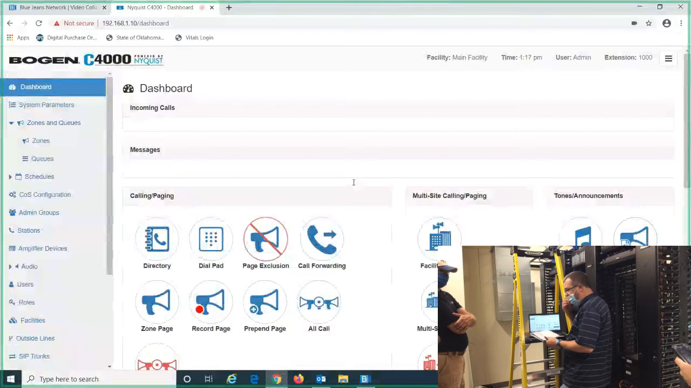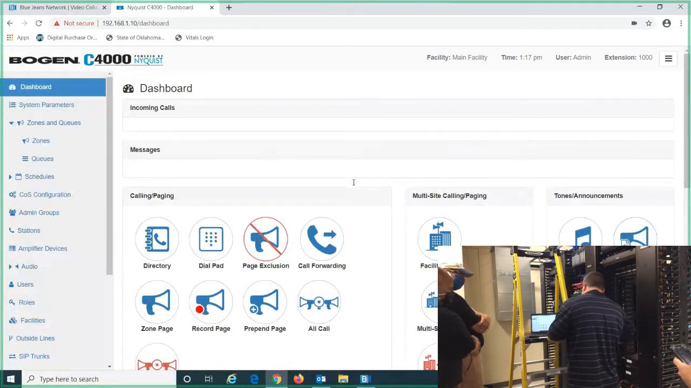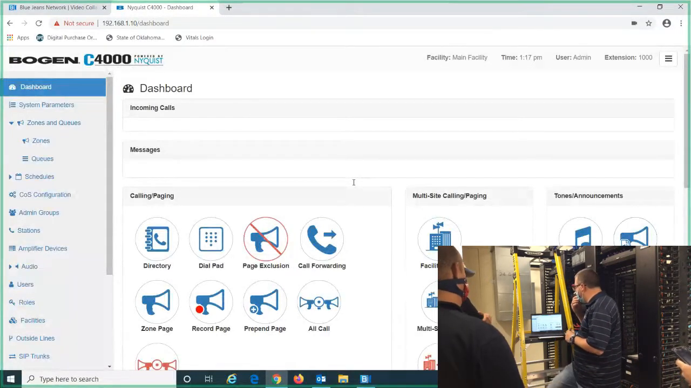And I'll get that information to you guys in an email, because it's your information. So this is the dashboard. When you first log in, this is what everyone wants to see. Basically, it gives you all the statistics of what the system's doing.